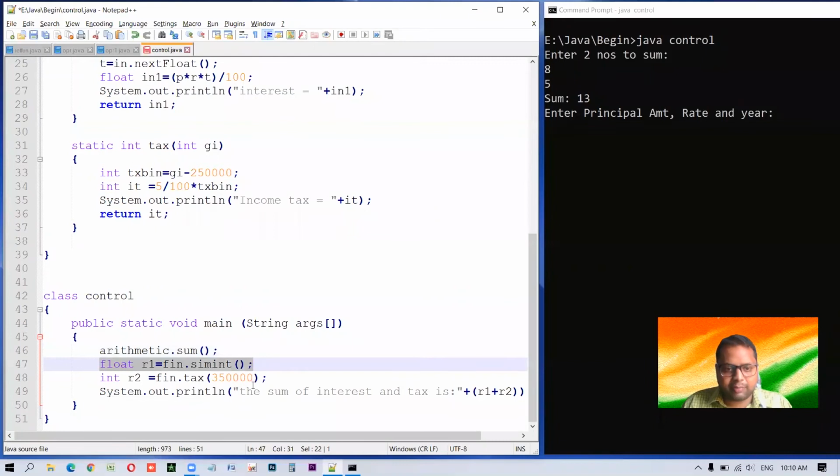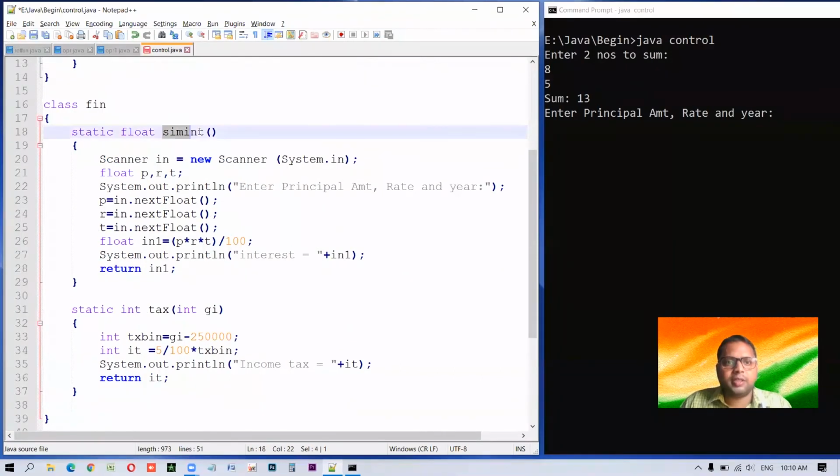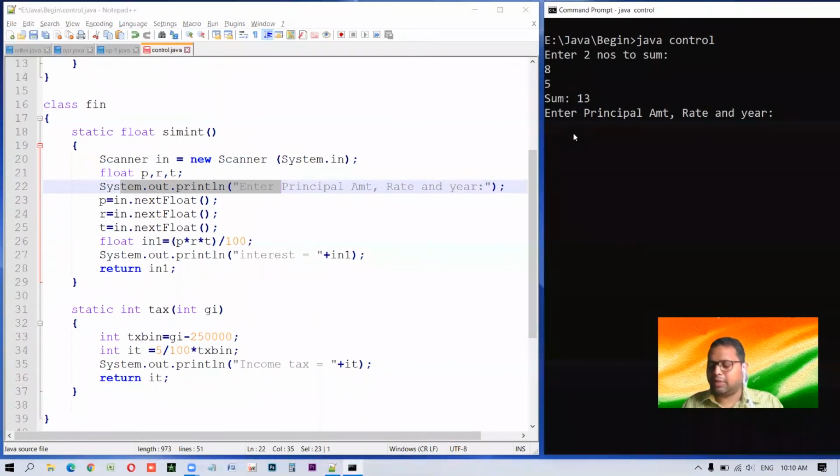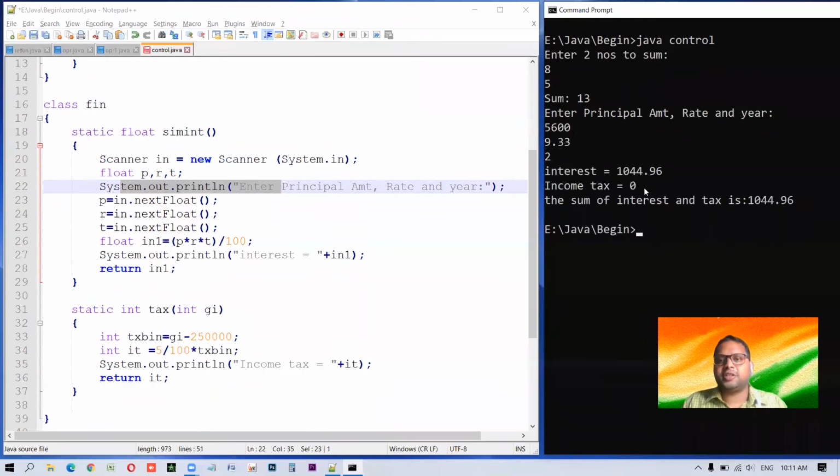So what will happen? What is happening when this is executed? This is called, or this is invoked. Go to CMINT. Here it went. Now what is it inputting? It asks to enter principal amount and all. So enter an amount like 5600 at the rate of 9.33% for 2 years or 2.5 years, whatever you can give. So interest is this.